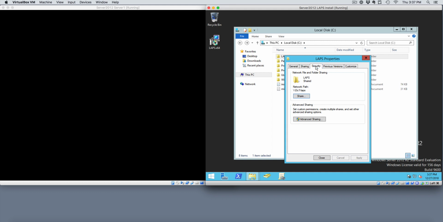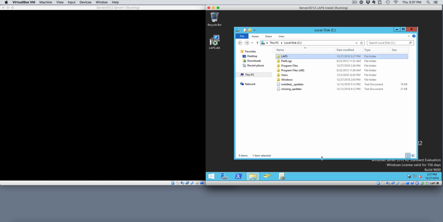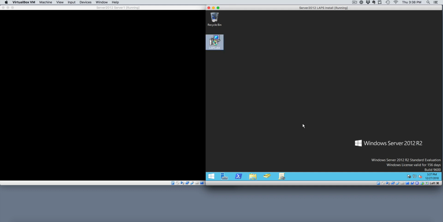Then go under security. Domain computers is there, and they have read and execute, list folder contents, and read. So we're good to go there. You want to make sure those are there as well, because our computers are going to go out when they update the group policy or reboot, and they're going to grab that installer and automatically install it. So we'll close that out. Now that we have the share available, we need to create a group policy.